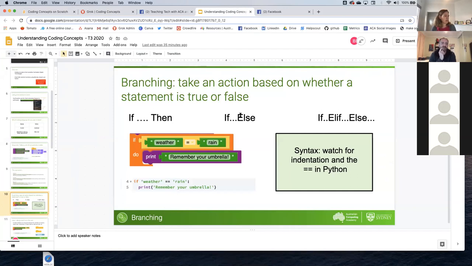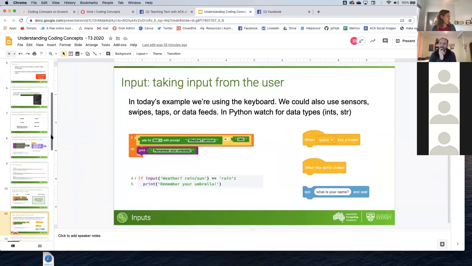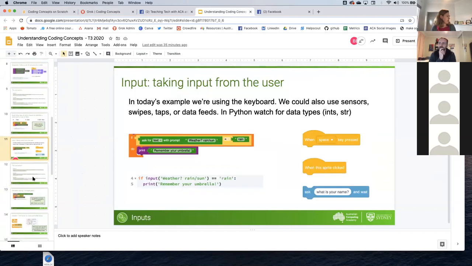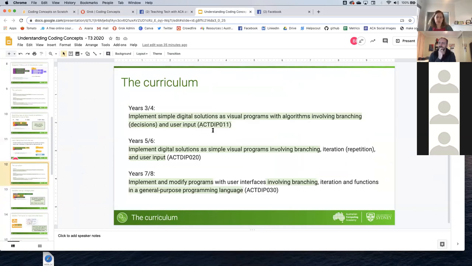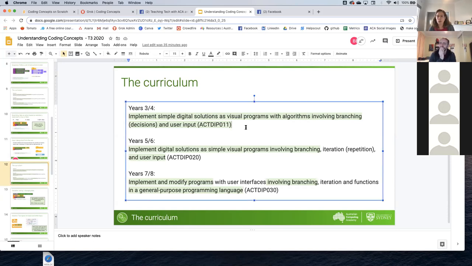Okay, so heading back to the slides. We've talked about taking an input. If we head back to the curriculum now, you can see year 3 and 4 coding concepts: implement digital solutions as visual programs with algorithms involving branching and user input. We've just done that in one project.